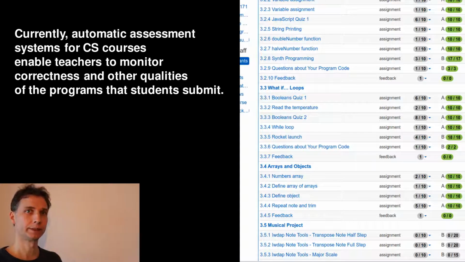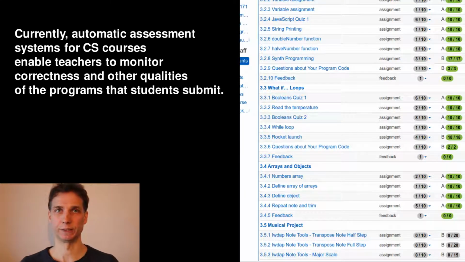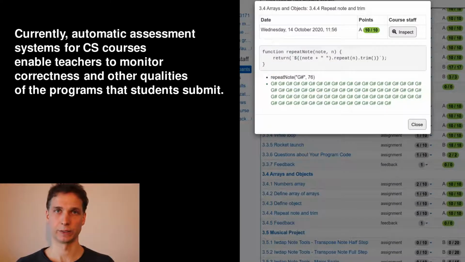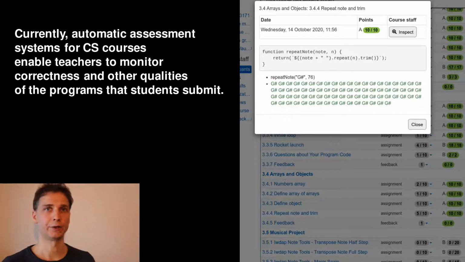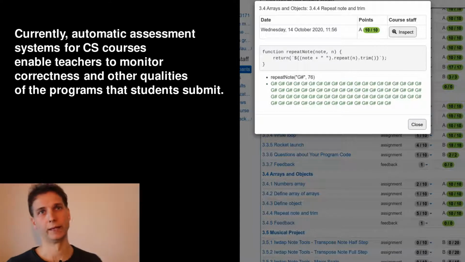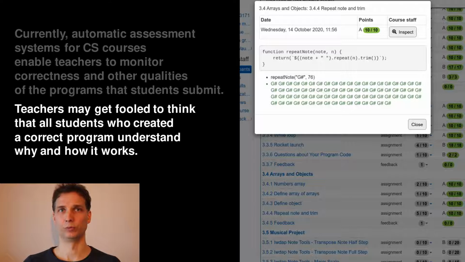Here, we see an example of an automatic assessment system from a teacher's perspective. While students work on their programming assignments, these systems enable teachers to monitor correctness and perhaps other qualities such as style or efficiency of the programs that students submit. While points are gathered and more test cases pass, teachers may get fooled and think that all students who created a correct program also understand why and how it works.